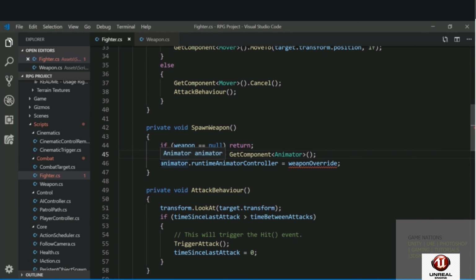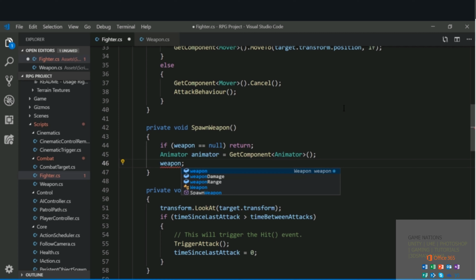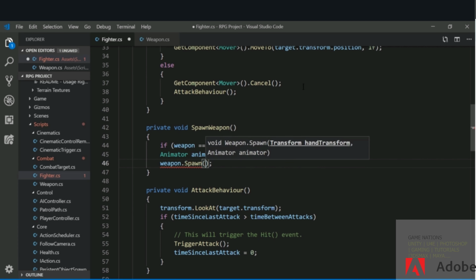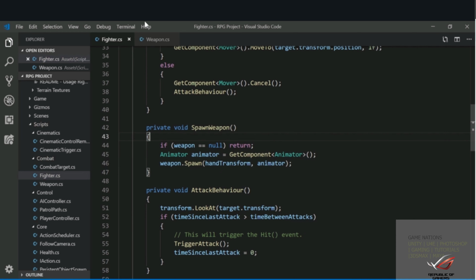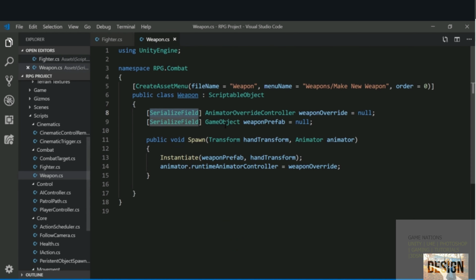Okay, so the last thing we need to do in our SpawnWeapon, instead of doing our runtime animator override just here, we instead are going to call weapon.Spawn, because this is where we know it's being instantiated now. The weapon's being instantiated in our Weapon script. And what do we need to pass in? Well, it's telling us handTransform and animator. So we're going to pass in handTransform, comma, animator. It's good when you use the same words, so it makes sense. Save that up. Make sure Weapon is saved up as well.